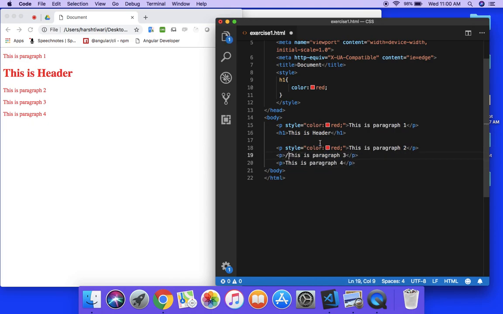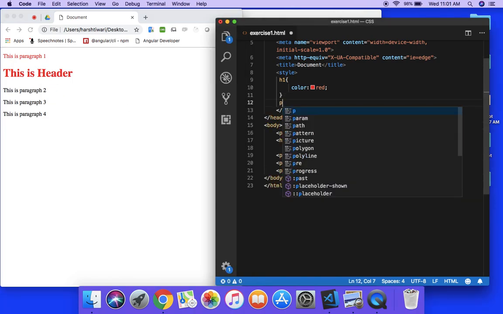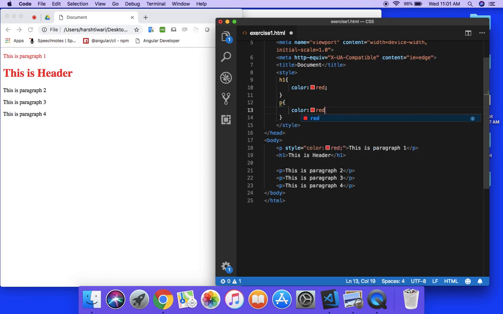So I'm just removing all the styles from here, and then you can see only paragraph 1 is getting the color red. So what we can do here is write the paragraph selector, and then in the paragraph I want the red color. So even this is not required now.